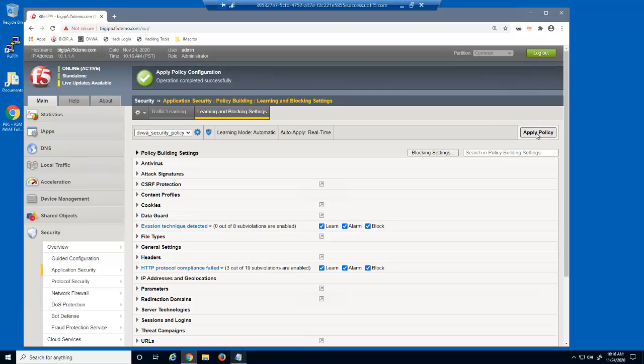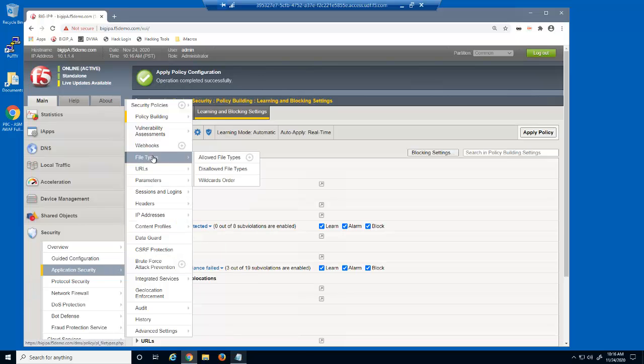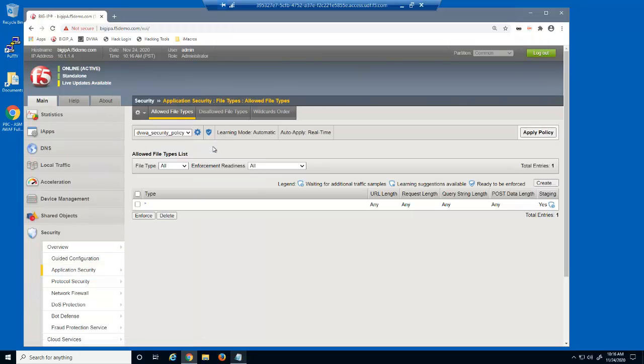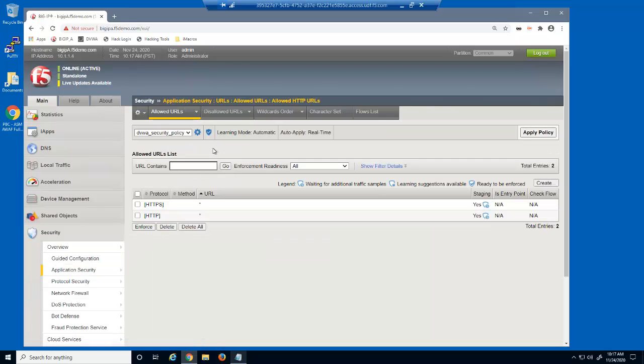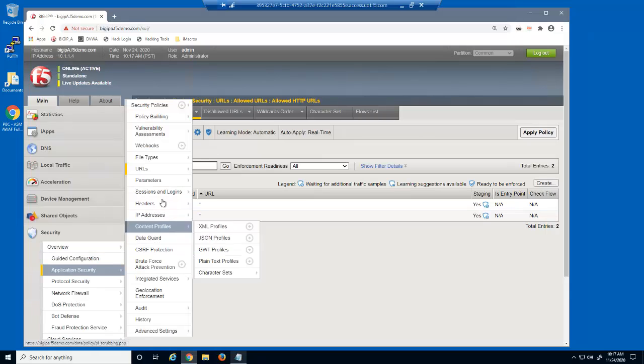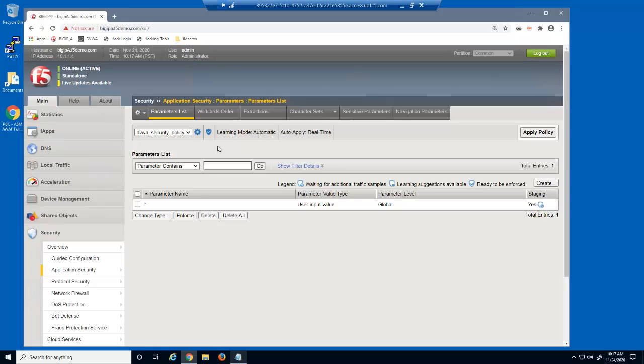Let's examine the current entity whitelists. On the Allowed File Types page, you can see that there are no configured file types yet. On the Allowed URLs page, there are also no configured URLs. And on the Parameters List page, there aren't yet any configured parameters. This security policy was just created, and the learning process hasn't begun, as there hasn't yet been any user traffic directed to the web application.